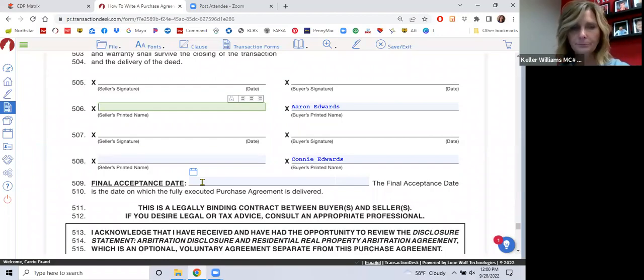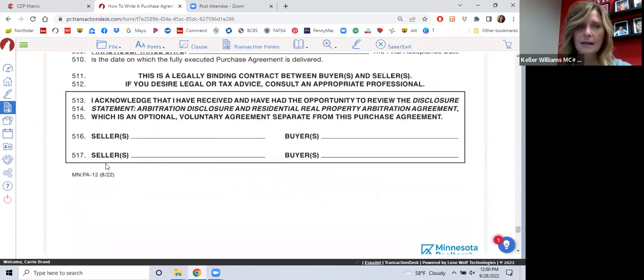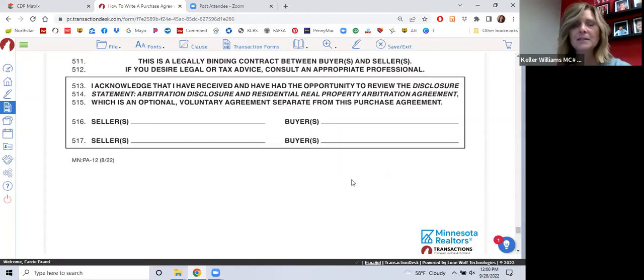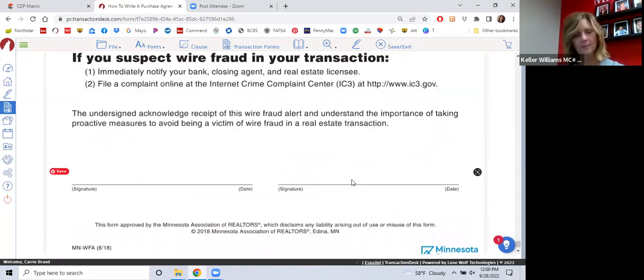Super important. All right. Where's my little dealie here? There it is. That's the gist of the purchase agreement. We do have to sign a form here that says we've talked about arbitration, and we will talk about arbitration. It's coming up. And then this wire fraud alert shows up again. It shows up when you sign your buyer rep papers. It shows up here as well.